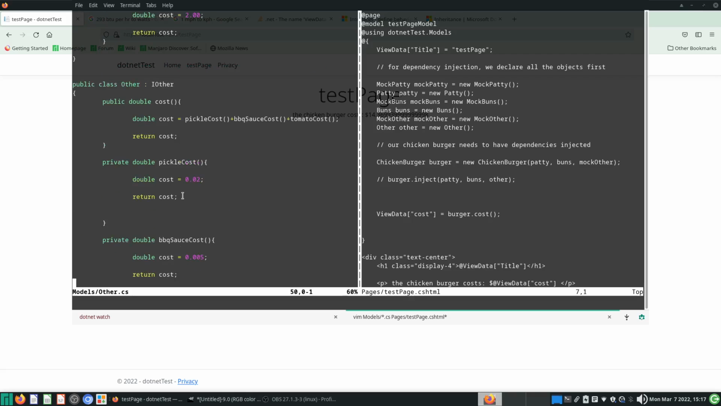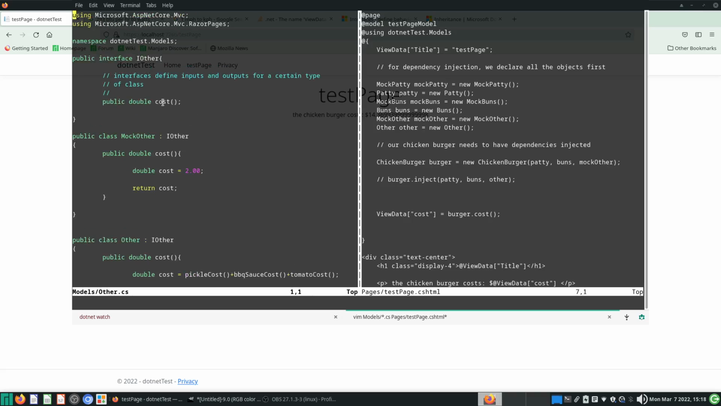I can keep making newer versions of this other class and just keep swapping out this other dependency right here, as long as I define how this cost method is being done properly. And that's all. So yeah, that's all. Well, what can we do?